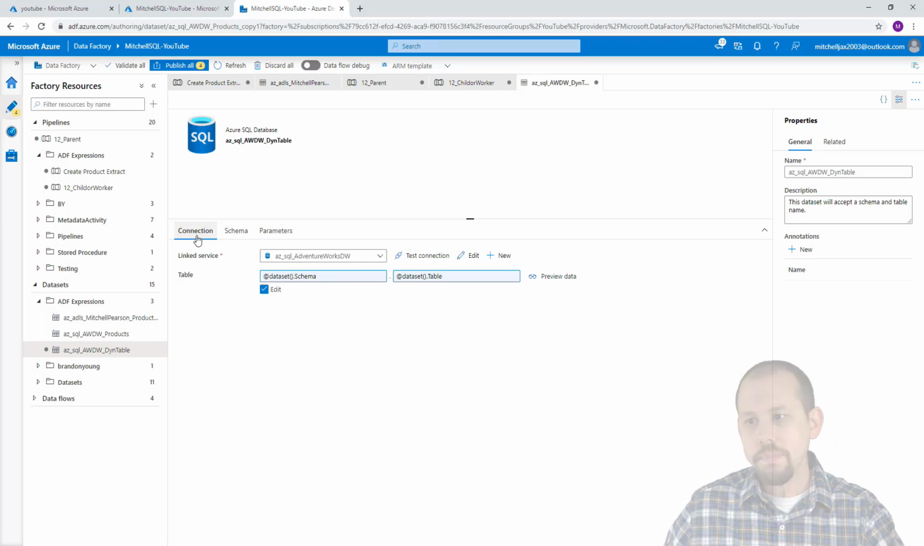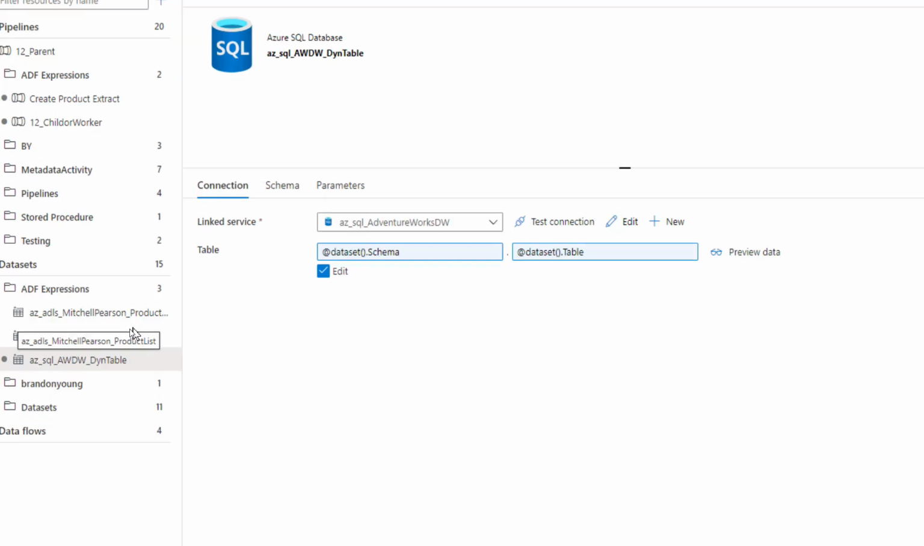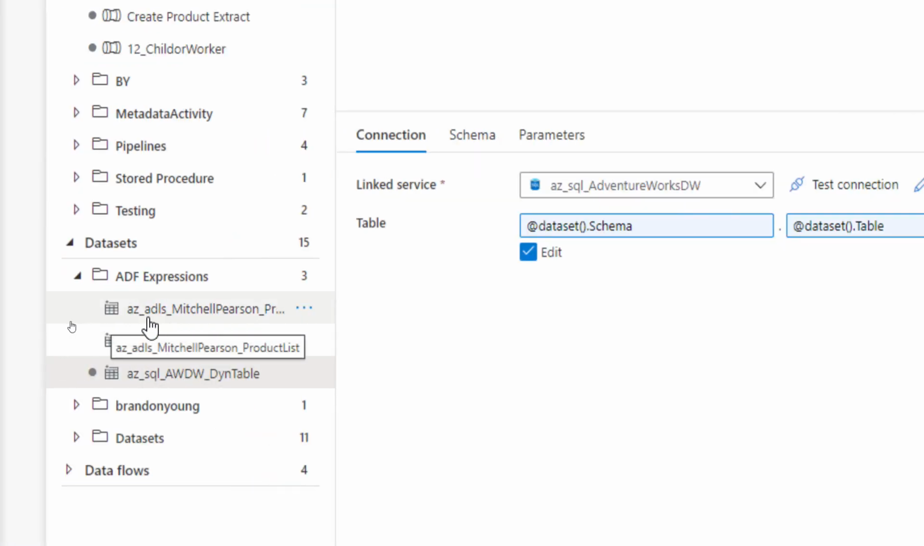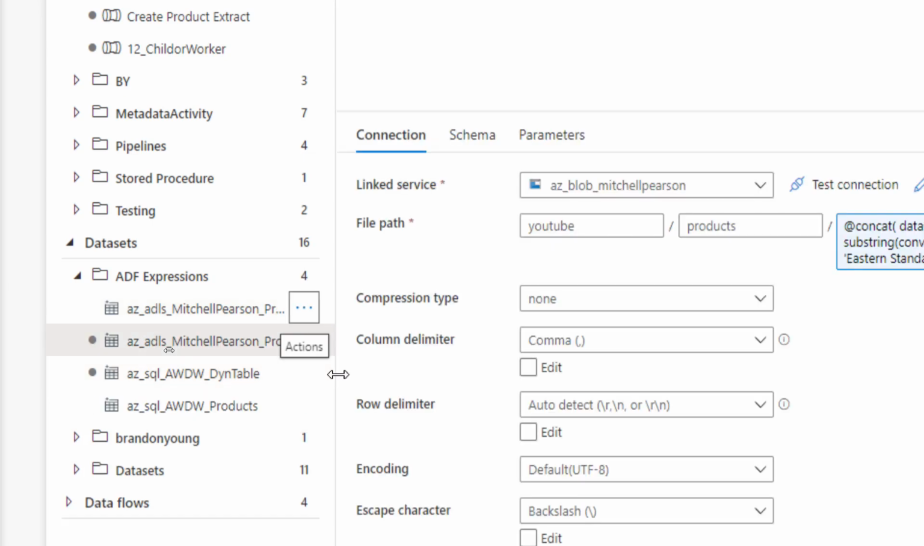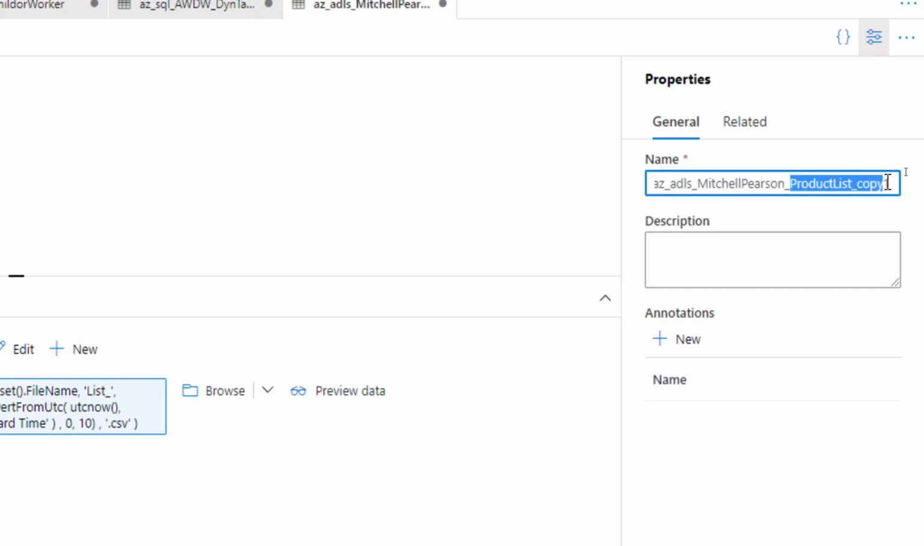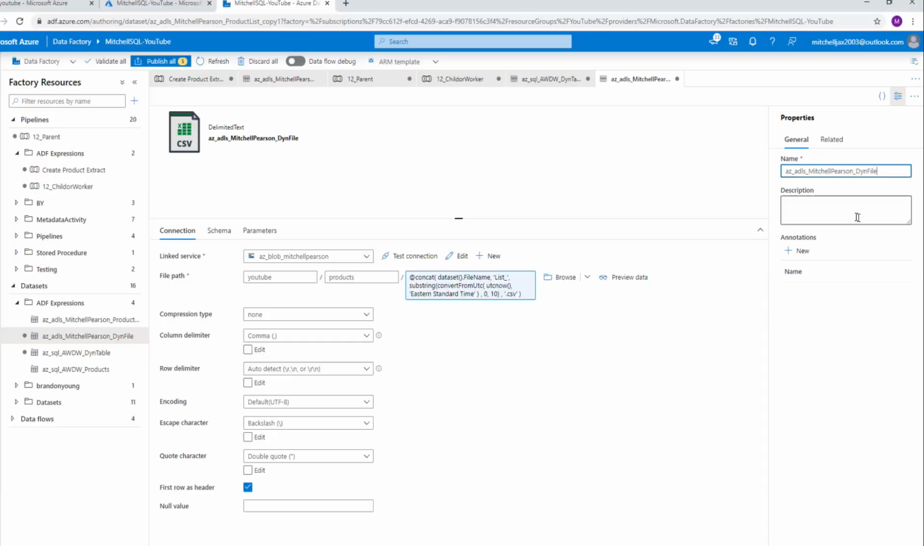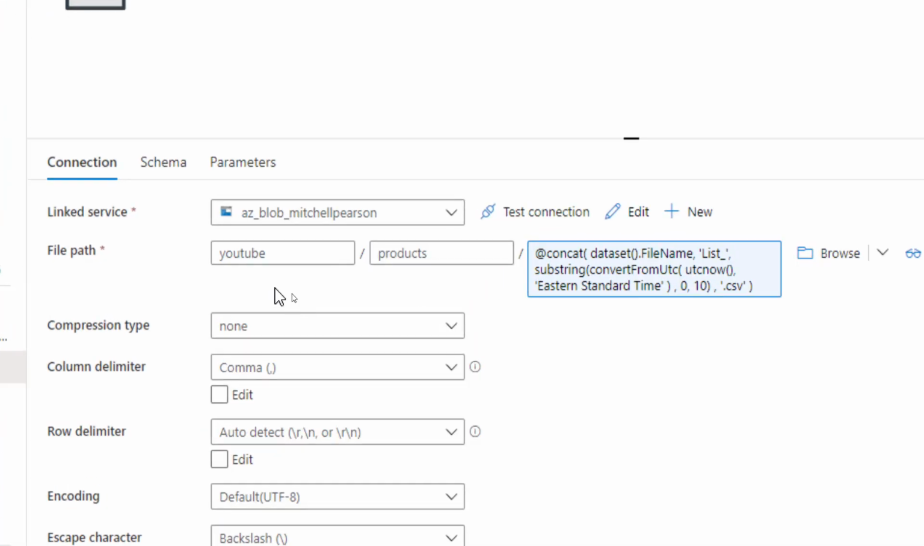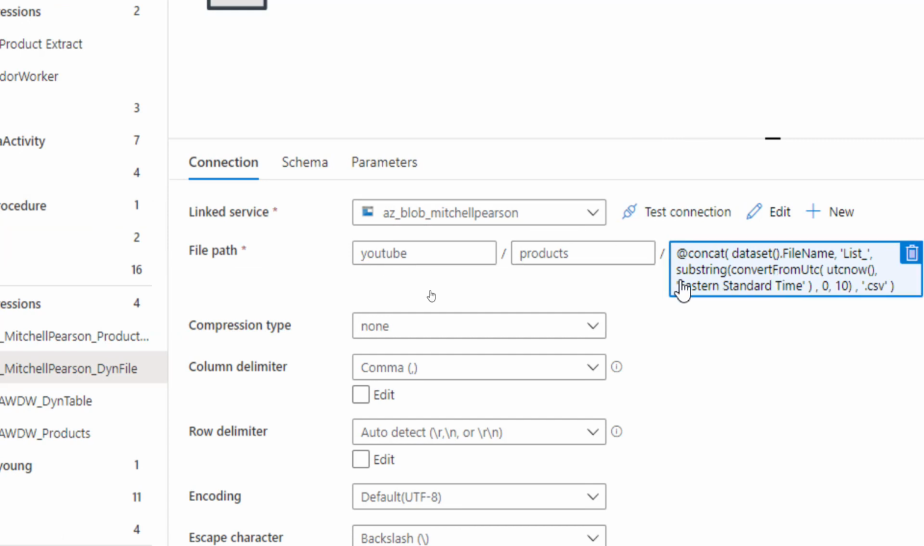Now, we are going to go over here and create a copy of our connection to our Azure Data Lake, and we're pretty much going to do the same thing. So I'll clone that real quick, and let's give this a better name. It's going to be MitchellPearson, that is correct, but then the file name is going to be dynamic file, right? So it's going to be some dynamic file that we are creating here, and then we'll come back to this in a minute.